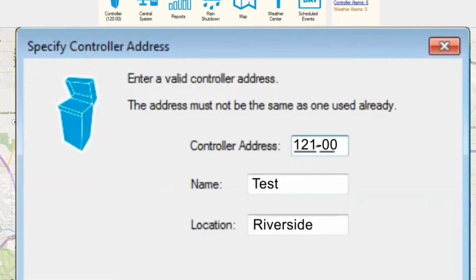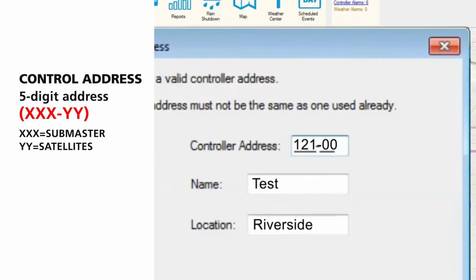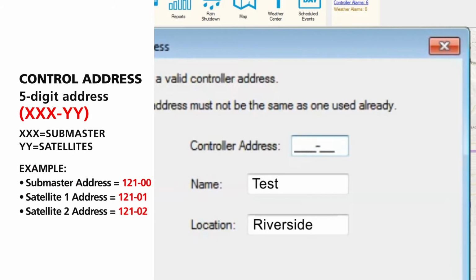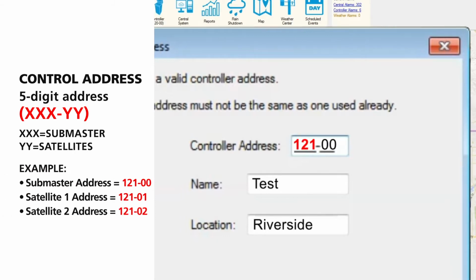The controller can be set up as a submaster or a satellite. To set up a submaster, use a 3-digit address. To set up a satellite, use a 2-digit address.